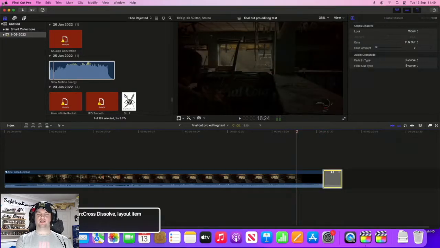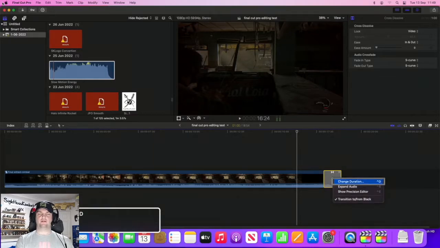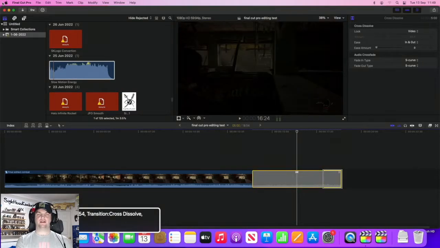And then we can change the duration of this final transition, cross dissolve. Show actions menu. Change the duration, expand audio, change the rate, the same commands and things we've done before. So let's put that as a 5-second fade.